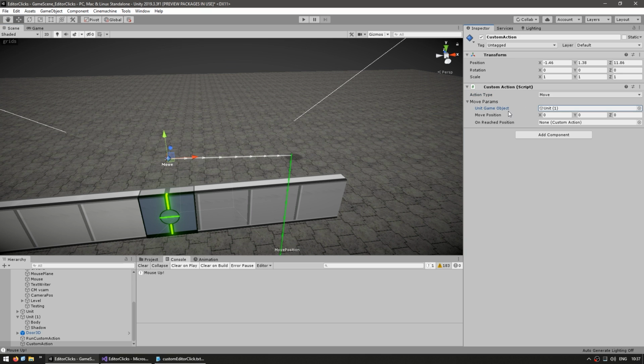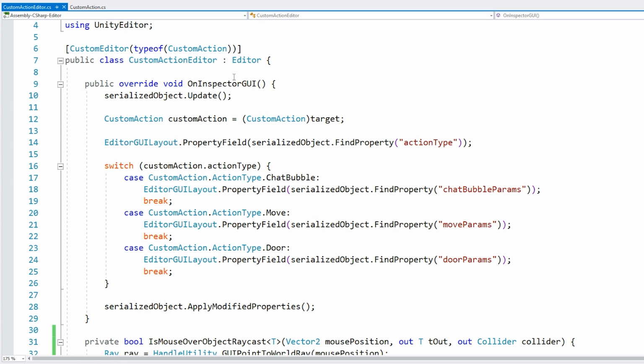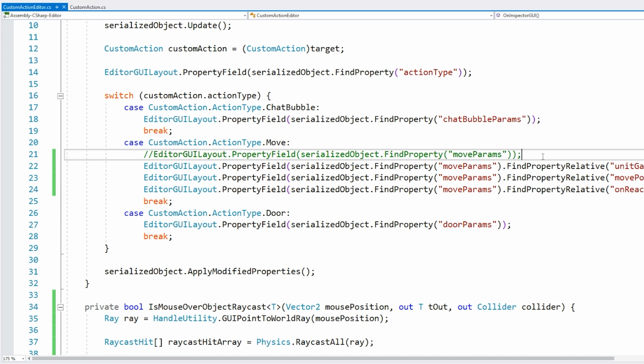All right, awesome. Now instead of having this mode active at all times, let's use it by activating a button. So in our custom inspector, we have our inspector code. And down here, we have the line that shows all of our property fields. So instead of showing the entire move param serialized object, let's show them individually. Okay, so it shows each one.